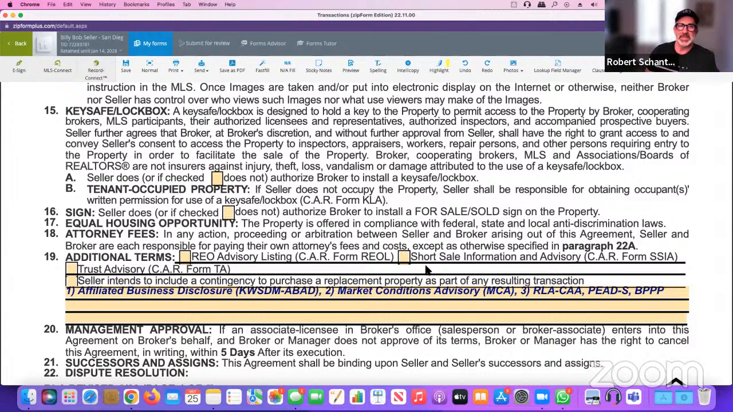17 addresses equal housing. The property is offered in compliance with federal, state, and local anti-discrimination laws. 18 is attorney fees. If any of us end up suing each other, each is responsible for paying their own attorney's fees and costs, unless one person was deemed at fault and the other to be responsible.